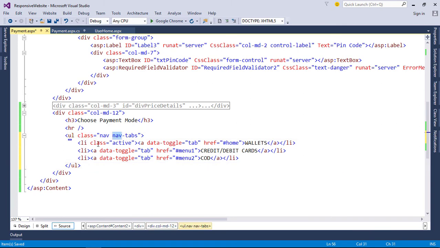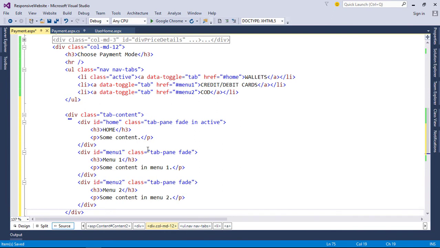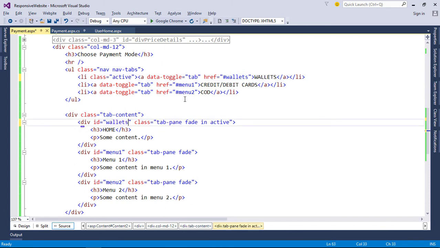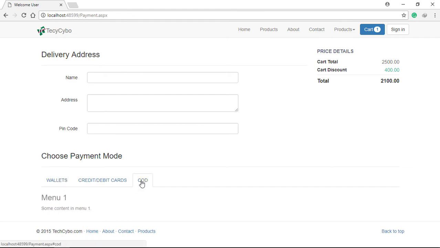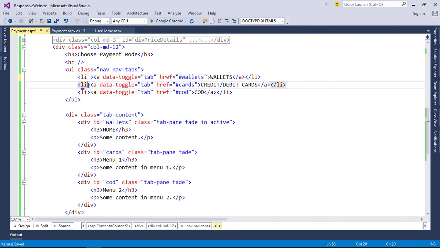Create a new unordered list with our tab headings. Next, create the tab contents. The linking of tab and tab content is done by ID. The href of each list item calls the ID of the tab content division. Also, if you want to activate the second tab, change the active class.